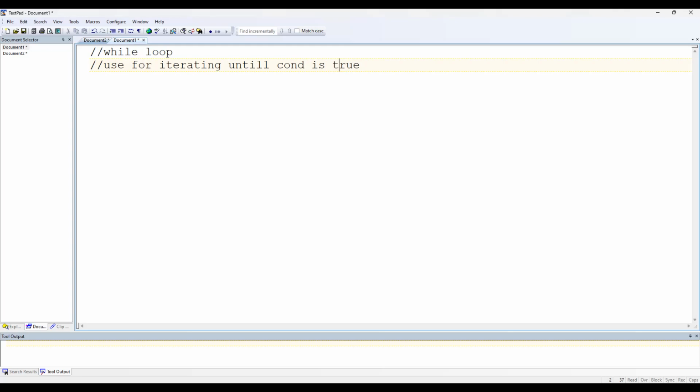Let's see the syntax first, so we will get more idea about it. The syntax is: while, then you need to provide a condition. Inside the while, you can write your code, and here you need to write the update statement. And the while is over.